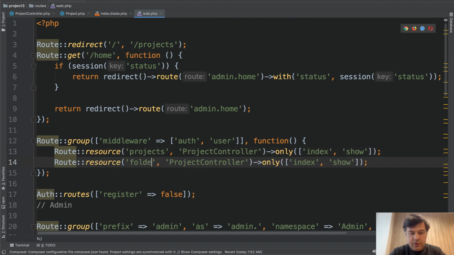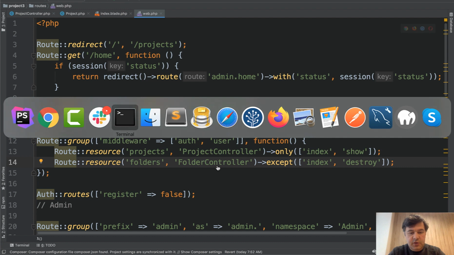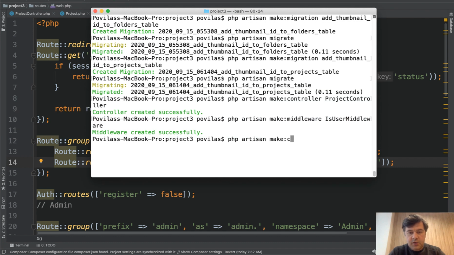So we need to add that route folders show, and let's add another resource controller, duplicate that line, folders, folder controller, and methods will be a bit different, so we need all methods except index and except destroy. So user will be able to create folders, edit folders, and view them, but not see the list because the list is inside of the project and user cannot delete the folder. So let's generate the controller, make controller folder controller.